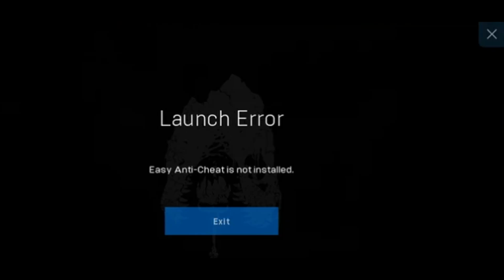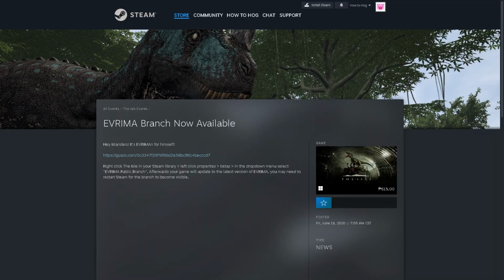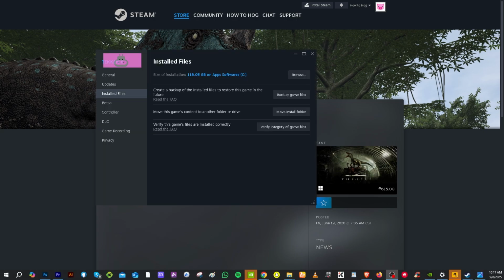Let's begin. Now, the first thing that you need to do is open your Steam library and right-click on The Isle Evrima, okay? Now, from here, all you have to do is very simple. Click Verify Integrity of Game Files, because this will check and repair any missing or corrupted files, including the Easy Anti-Cheat, all right?